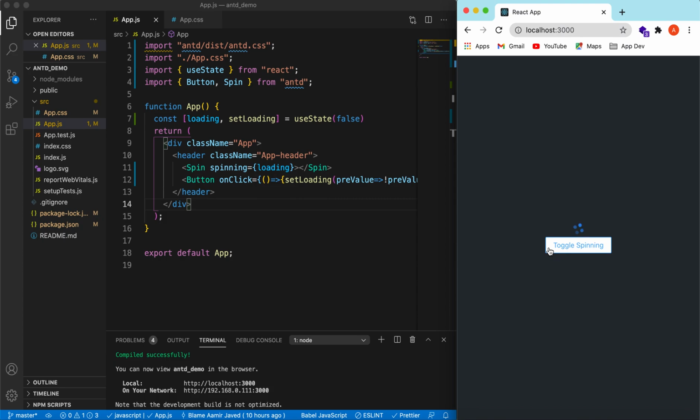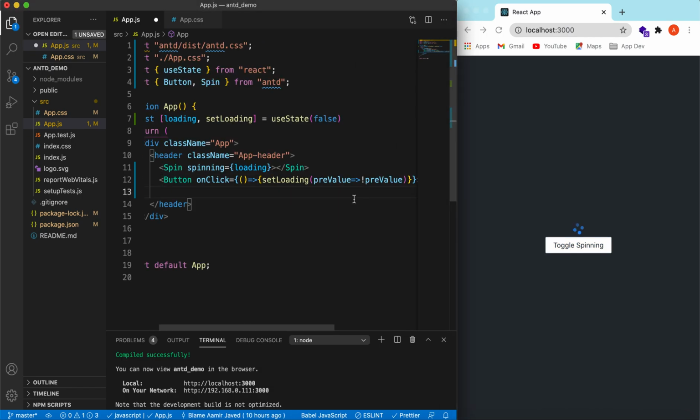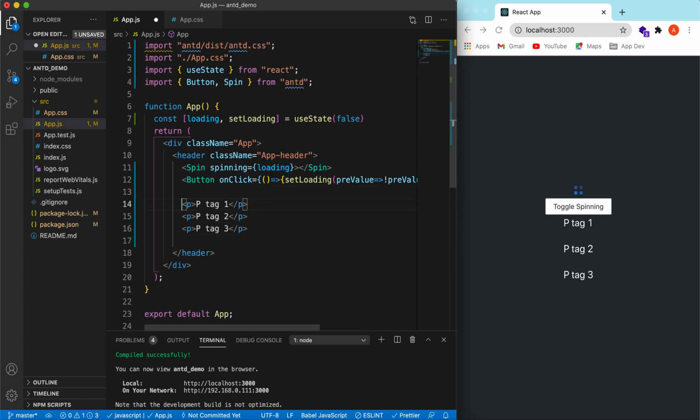But if for example there are components which do not have the loading prop and we want to show our loading on those, for those components we have to wrap them in the spin. So let's try to add a pair of minimum components, suppose the p tags, p tag 1. P tags do not have the spinning prop by default, so we will be wrapping those into the spin component. Okay, so the p tags, and let's wrap those into the spin.